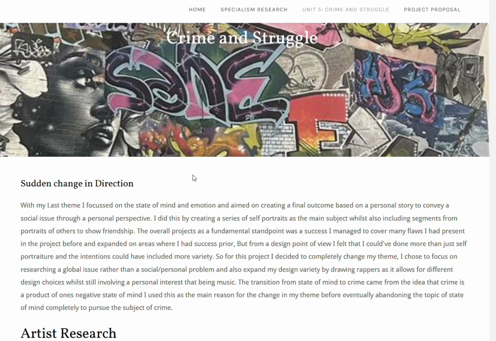With my last project, Unit 4, I focused on the state of mind and mental health from a personal perspective, and for my outcome with that project, I decided to create four self-portraits, all showing the progression of my mental health personally.